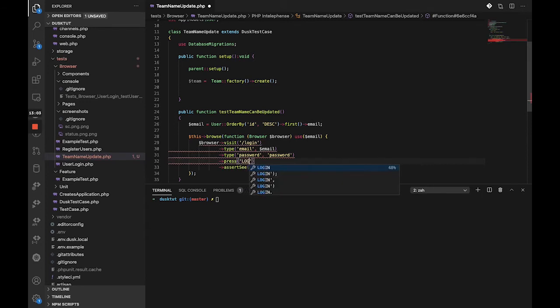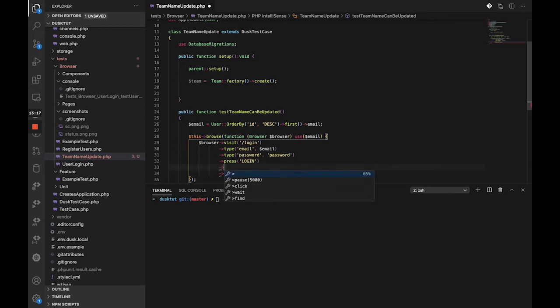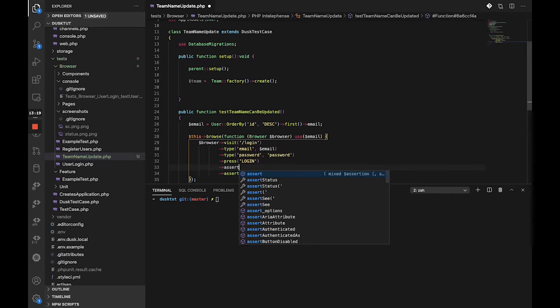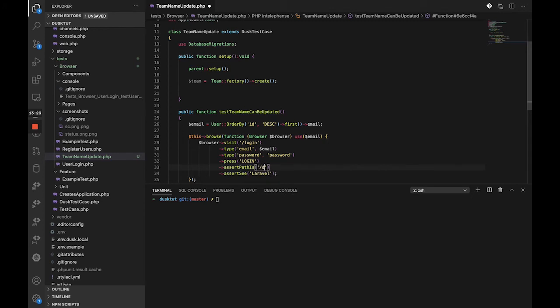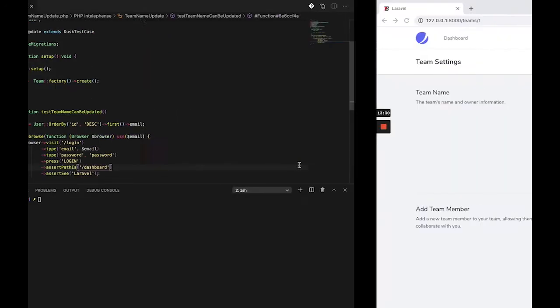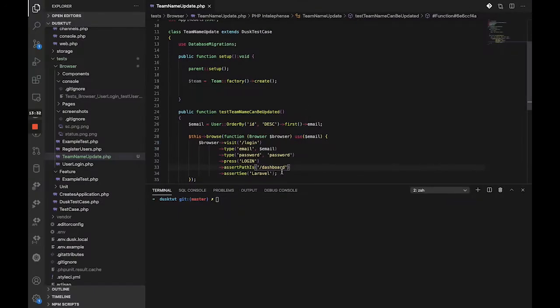press login. Because this is a test we have already written, up until now the steps are the same, so let's just keep going with this. Okay, so press login, and then let's first assert that we are on the path /dashboard. So let's confirm that we are on dashboard and we see a Laravel Jetstream.